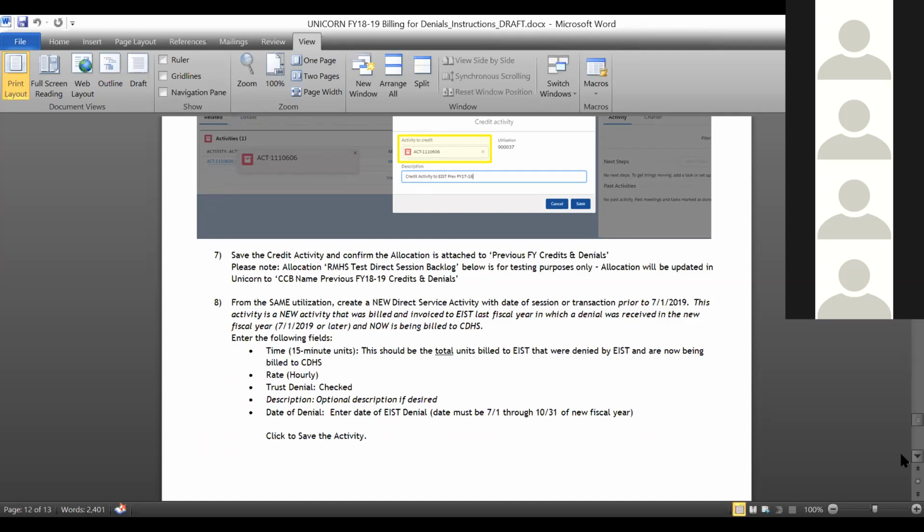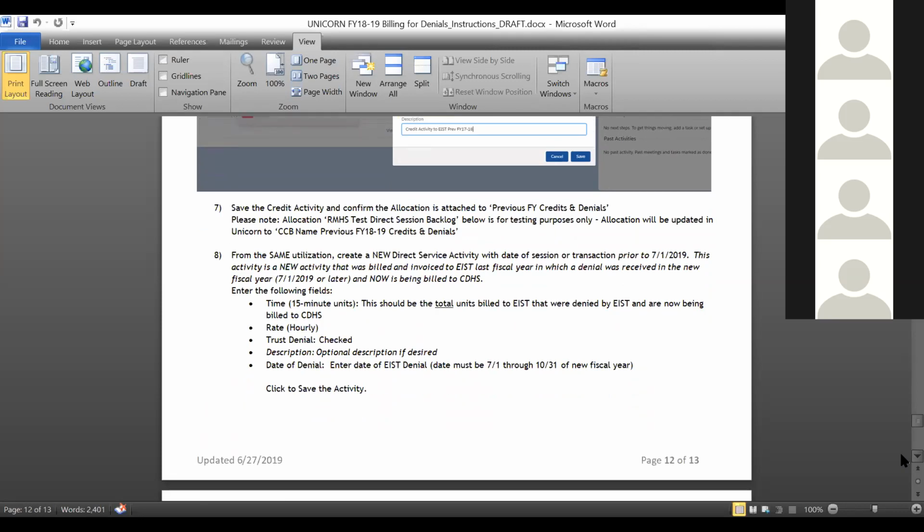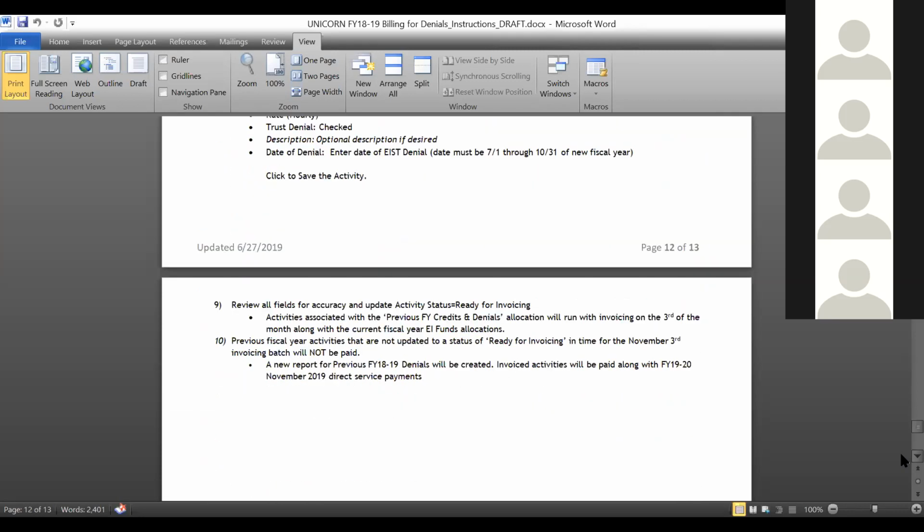Whatever documentation you have to support that is completely fine. We're not asking for that documentation, just that you enter that date. And again, that date should fall between 7/1 and 10/31 of the new fiscal year. You're going to save that activity, and that will also attach to that new previous fiscal year credit denial allocation, and we'll run with the November 3rd invoicing. And that should cover all of our scenarios.